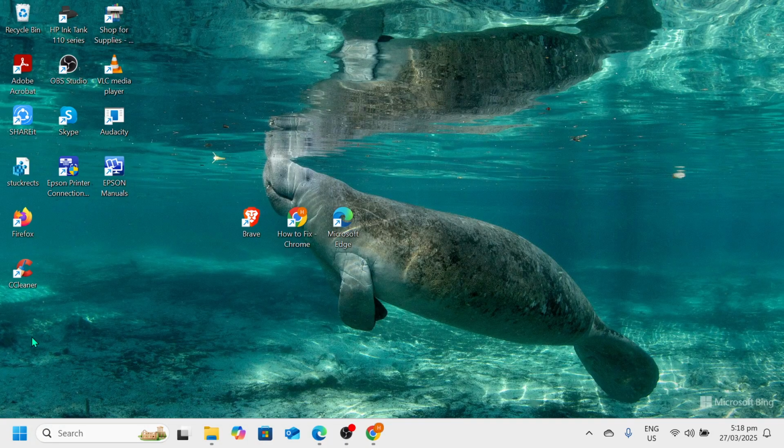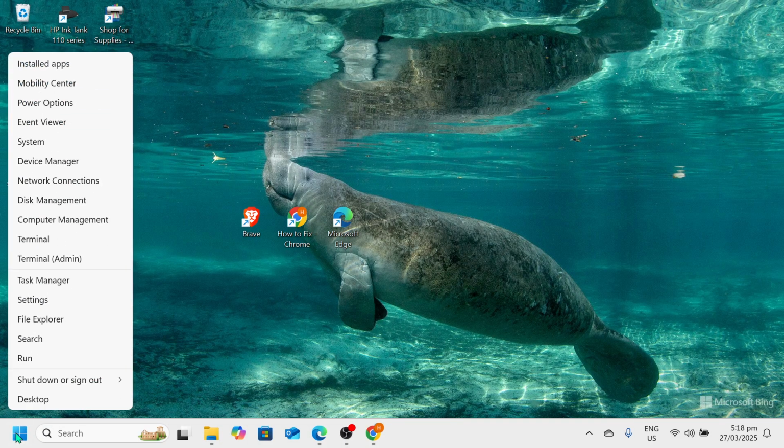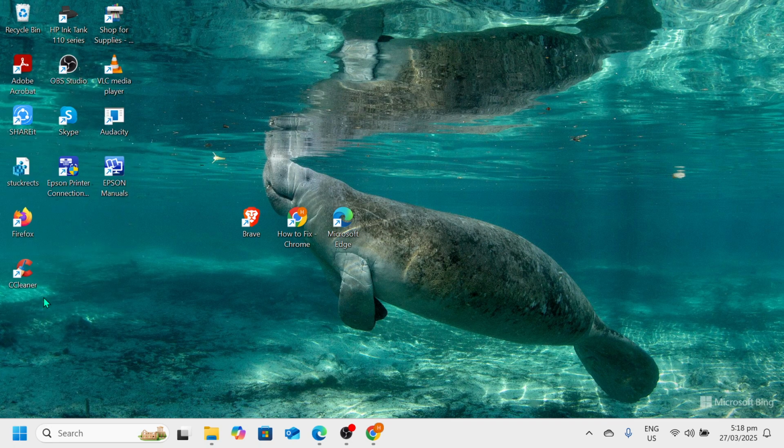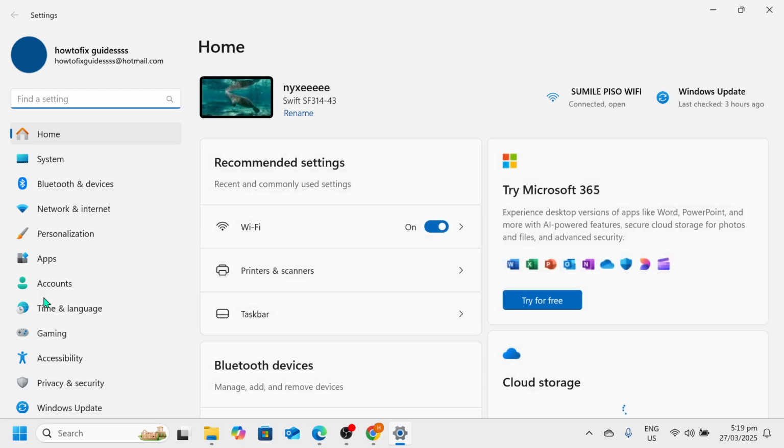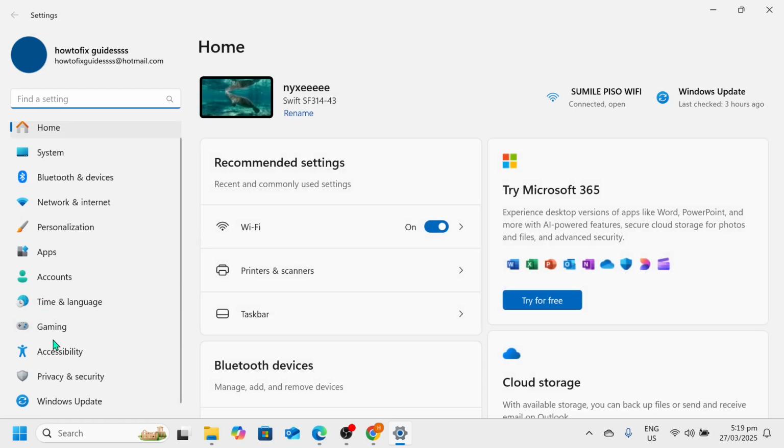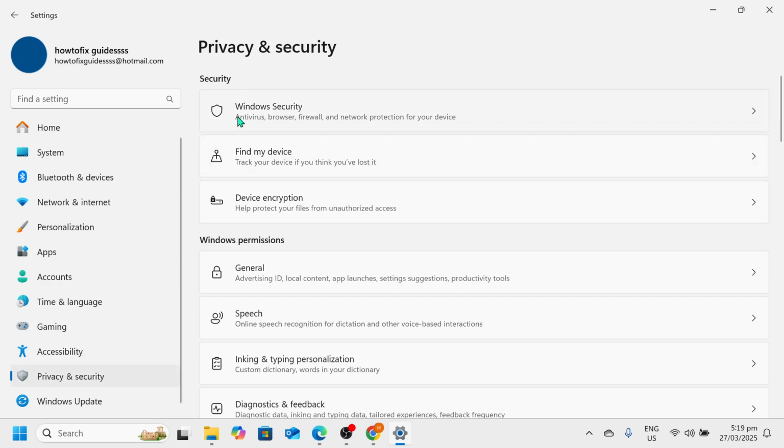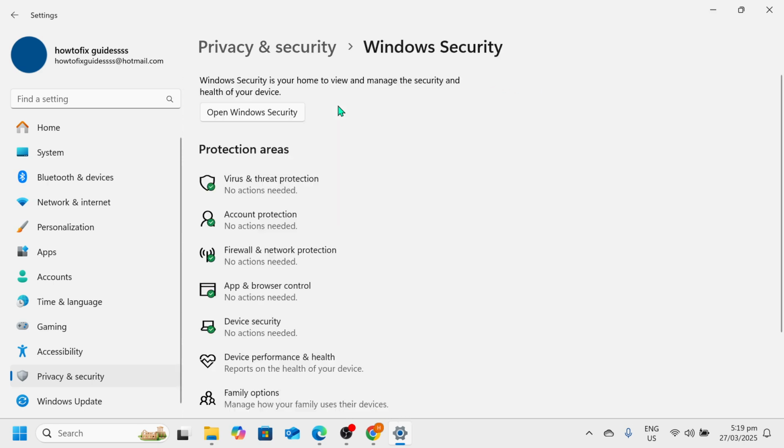Okay, so here in our Windows icon, please right click on it, and then let's go to settings options. And in here, you will see in the left pane privacy and security options. Please click on it. And under the security section, you will see the first option that says Windows security. Please click on it.